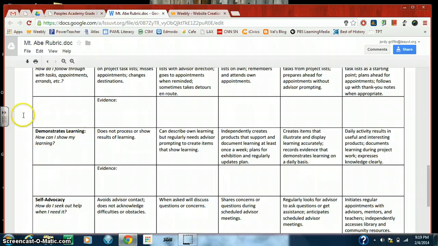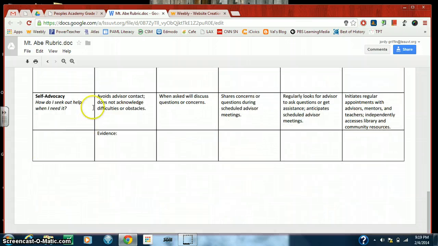You also have your ability to demonstrate your learning, which is how you show what you've learned once you've learned it. And lastly, you have this idea of self-advocacy, which is even though you're going to be an independent learner, independent learners also know when they need help. So the question that relates to that is how you seek out help when you need it.